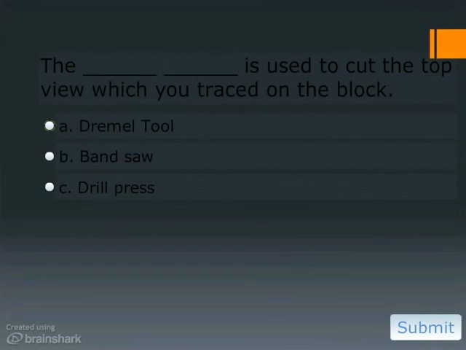Here's another quick test. Go ahead and pick the right answer.